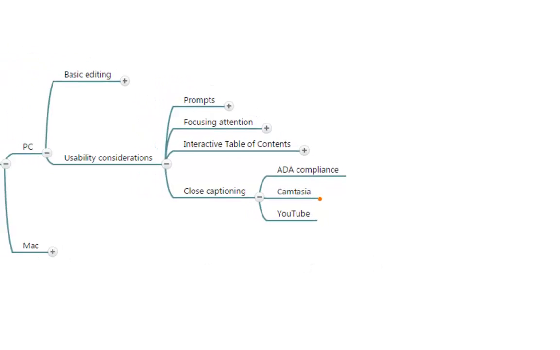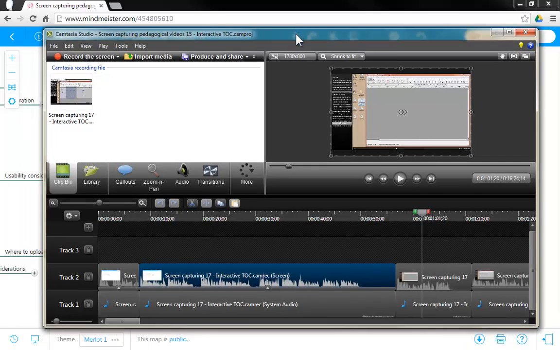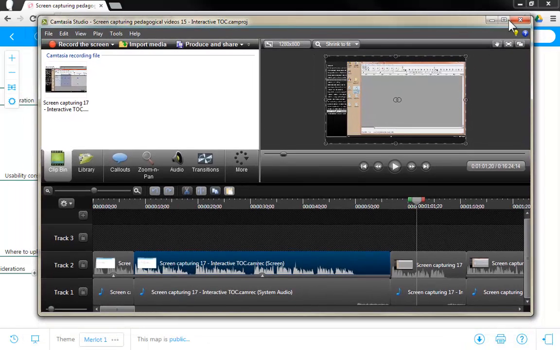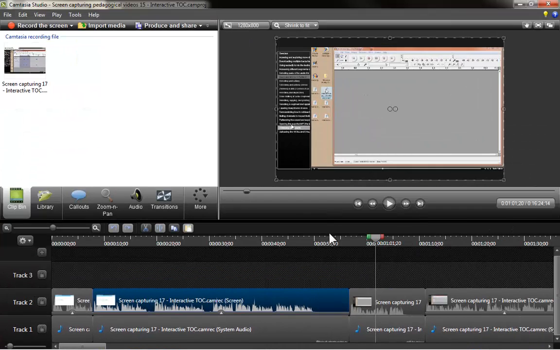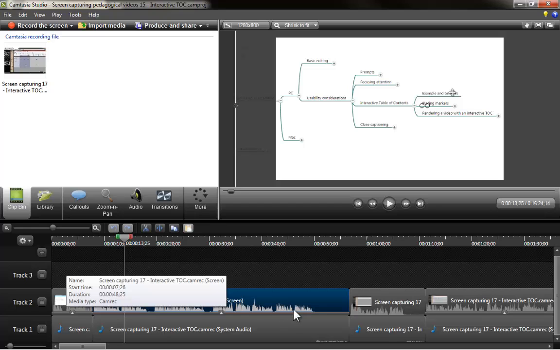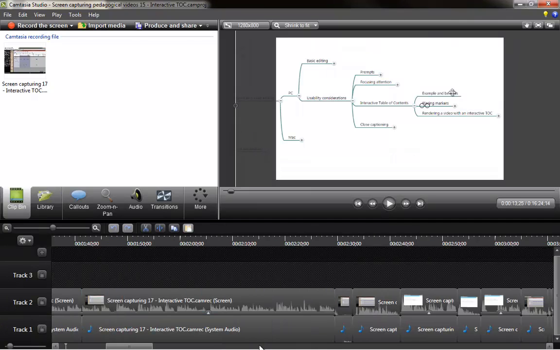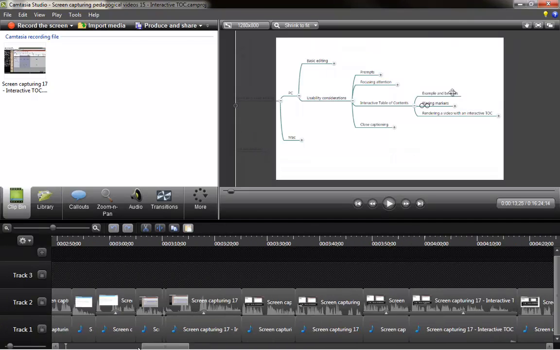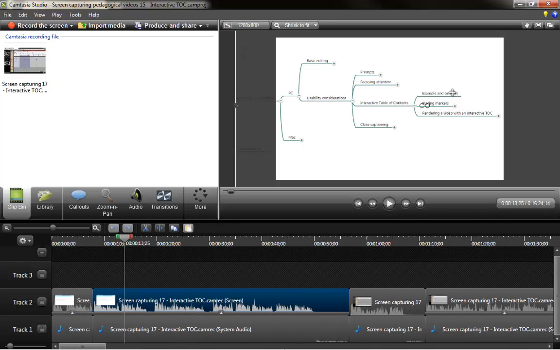Very well, so for Camtasia, I'm going to bring forward this window. This window is showing right now the tutorial that I just prepared for the interactive table of contents. And as you can see, it has the different sections, and you have here the representation of my voice throughout the video. A way for you to add closed captions is fairly easy.